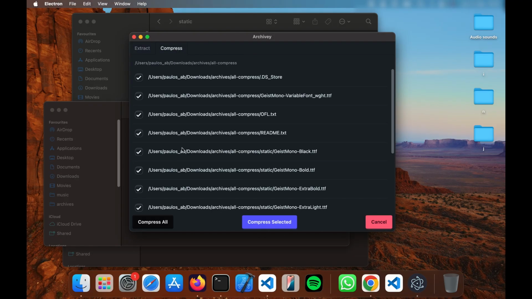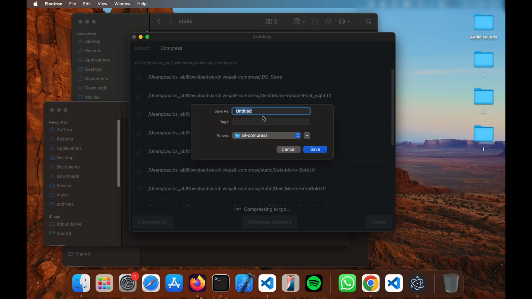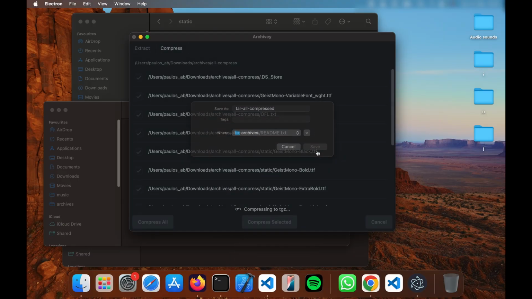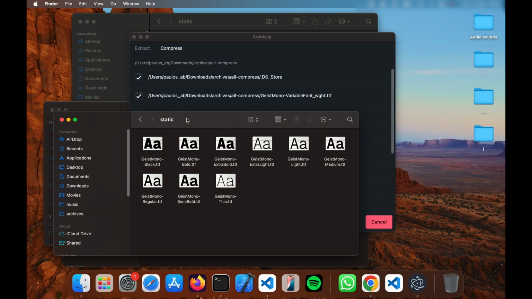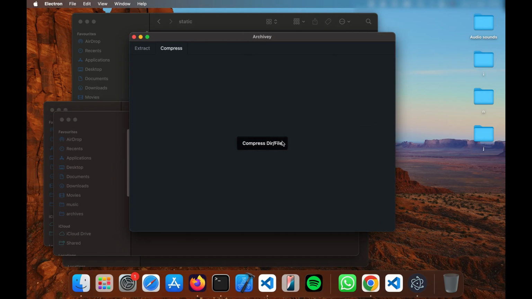Let's just compress all. Tar all compressed. Let's save it inside the archive. As you can see, tar.gz. And as you can see, the type of the file is a gz, and we can also extract it. Everything is present. You can also do it for other types too. The tar, gzip, tgz, and zip file.